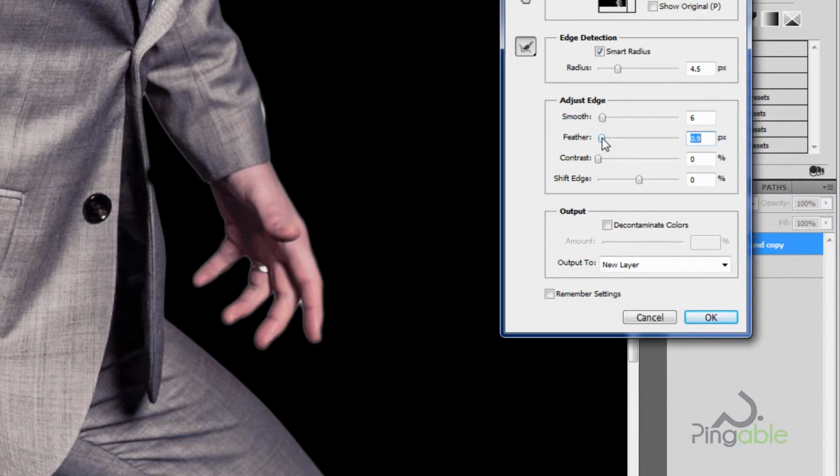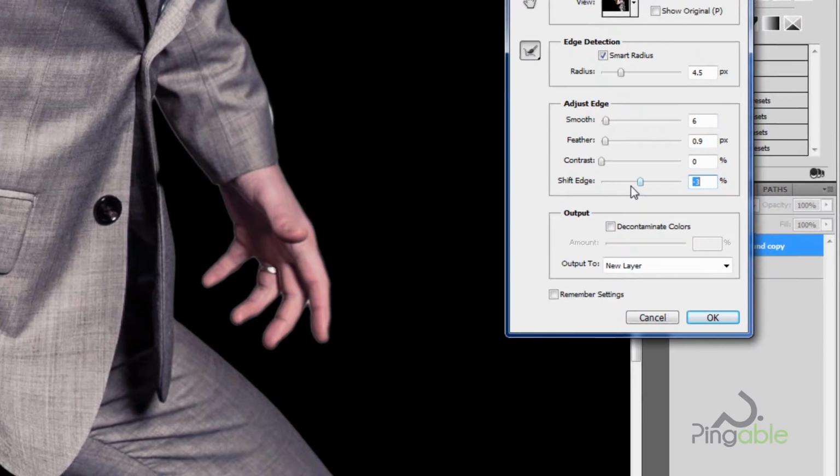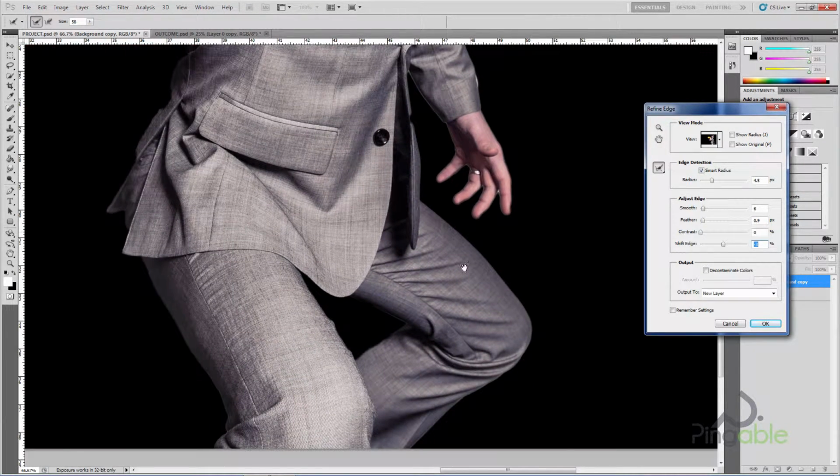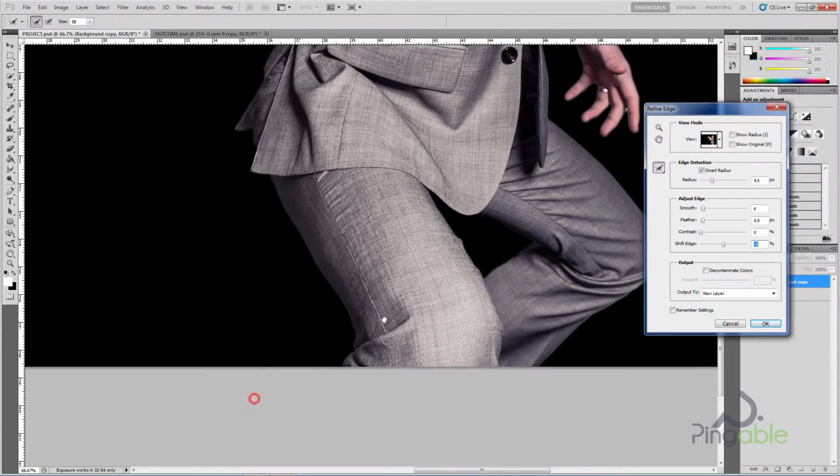a couple of pixels there, and shift the edge. If you shift the edge to a negative, it basically just cuts into the edge of your selection, so you can tidy it up a bit. So I'm just going to make that a negative and see it starts eating into that edge there, and you get quite a nice smooth edge. That's starting to look quite nice along there, nice and sharp edges.